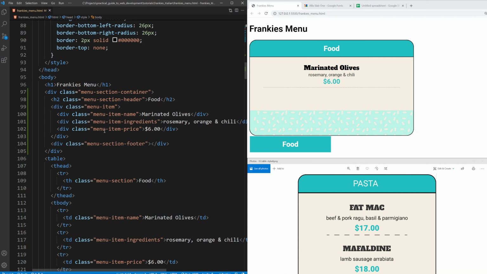So I'm going to copy and paste all the individual items. Pause the video and see if you can do that on your own based on this structure, and unpause the video to see how I did it if you get stuck.